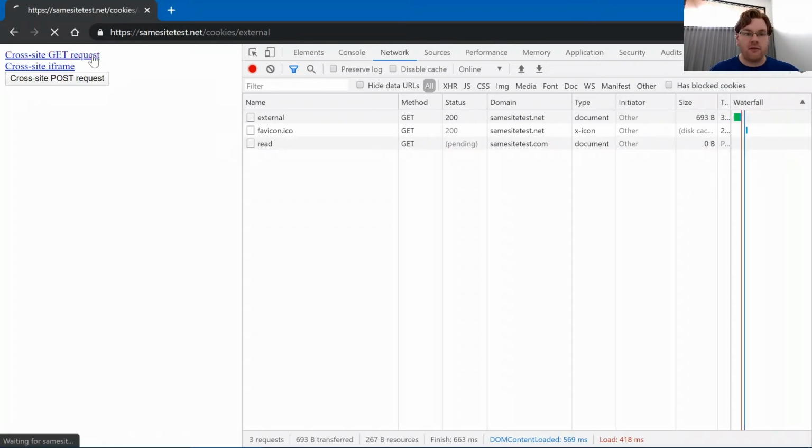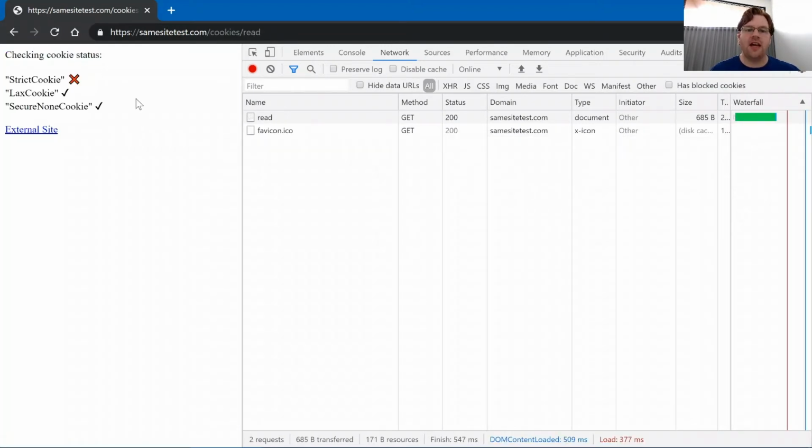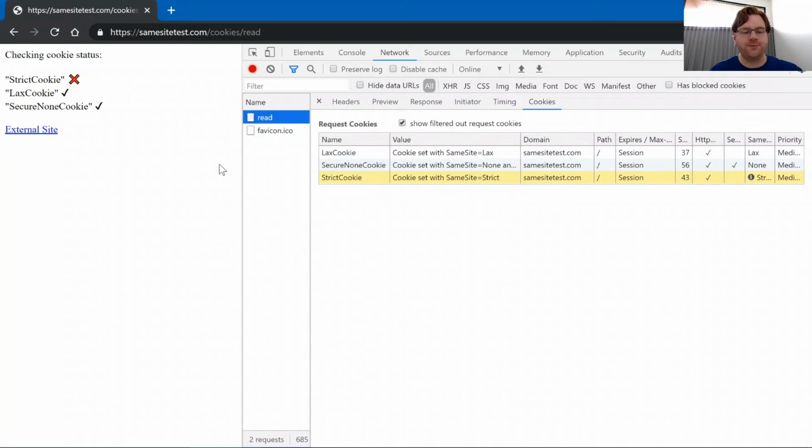So we'll go to GET request, and there we go. Now we've got cookies being sent through. This is telling us that the SameSite Strict cookie wasn't sent. Lax was and Secure None was. And if we check the browser, we can see the browser is listed Lax and Secure None, both sent through. This one, the yellow one here, it rejected.